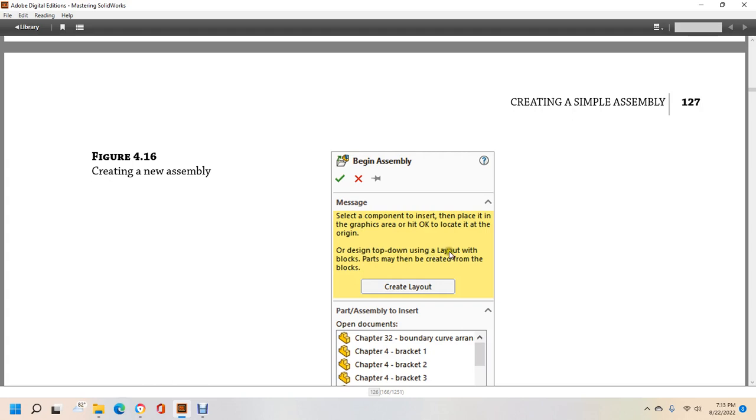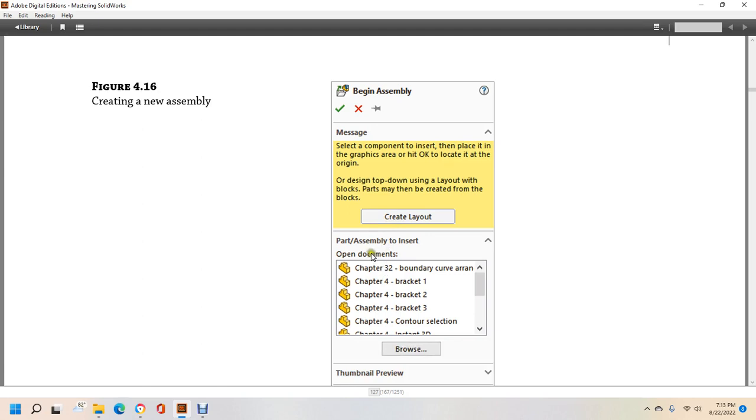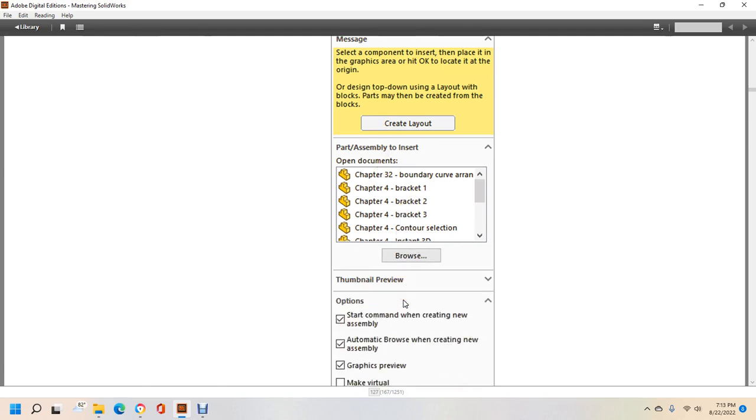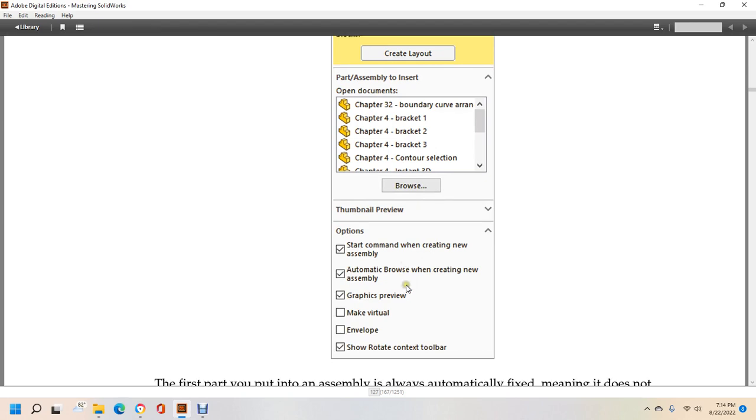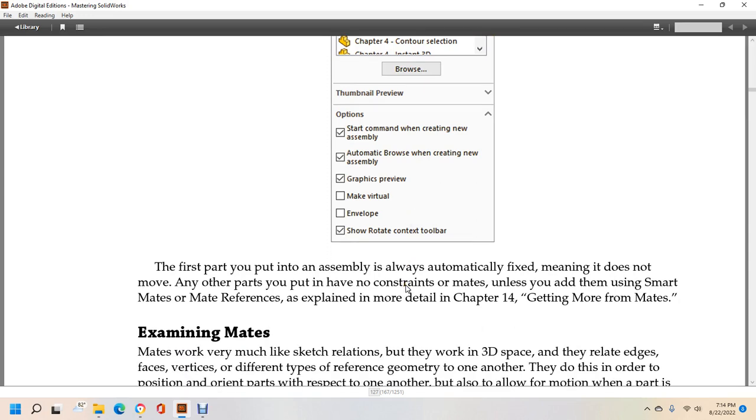Design top down using layout blocks. Parts may then be created from the blocks, and it shows your open document parts and browse thumbnail options. Start command creating new assembly. Automatic browse when creating new assembly graphic view. Making virtual envelope, show rotate context toolbar.